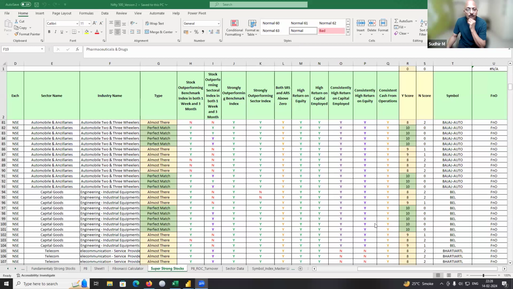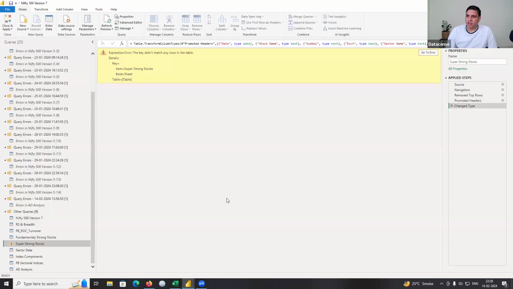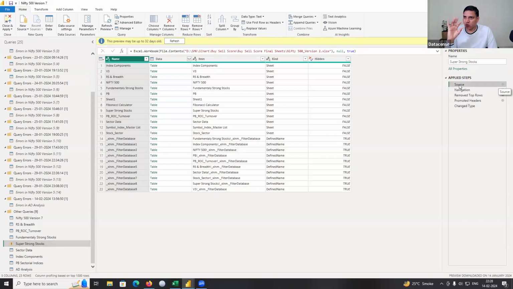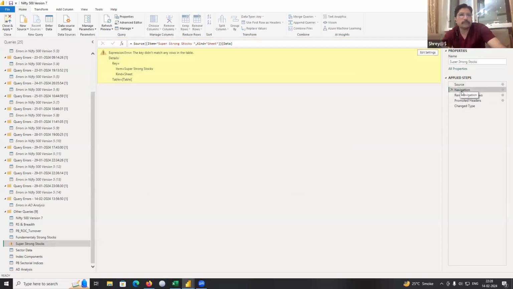Open Power BI, Power Query. So go to that second step. Source is the location of the file. Click on source. Source is showing you data. That means the work is running till source. Next step, navigation. Navigation says this is not working.